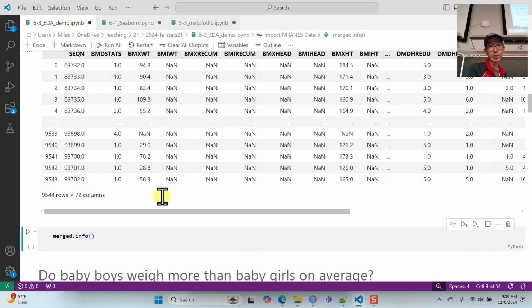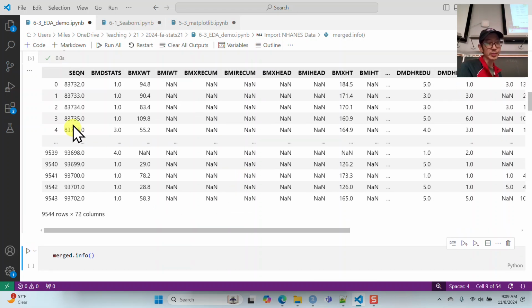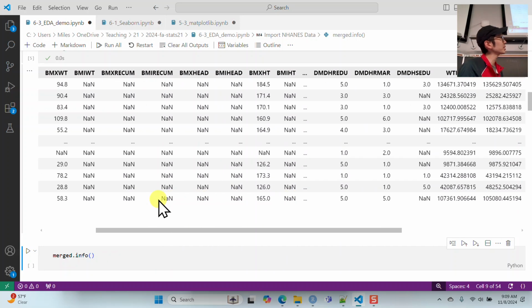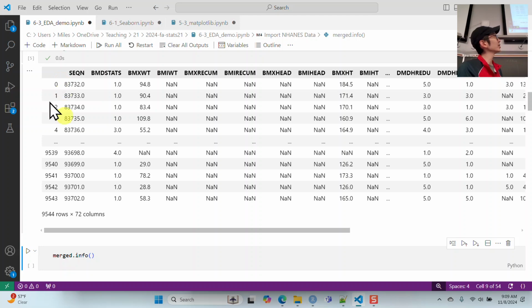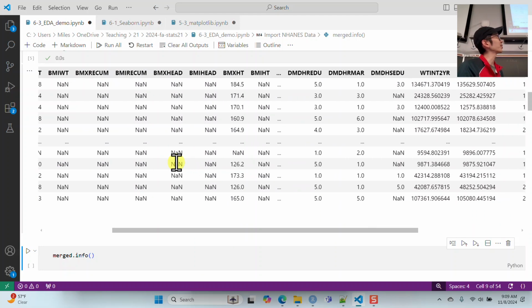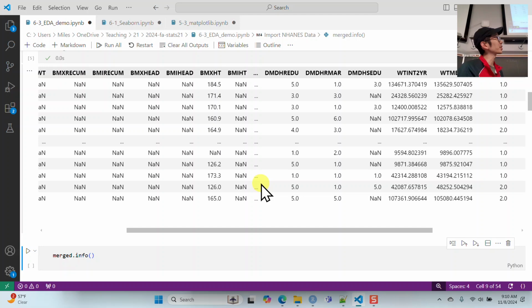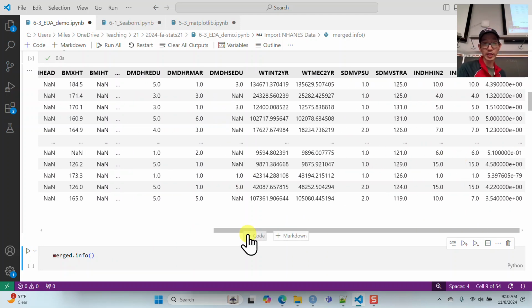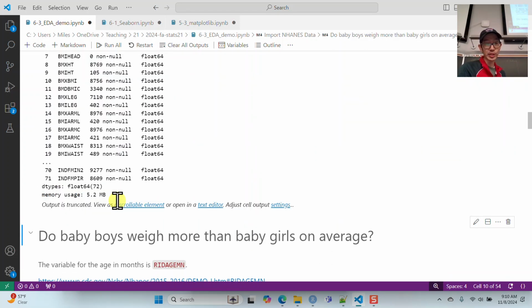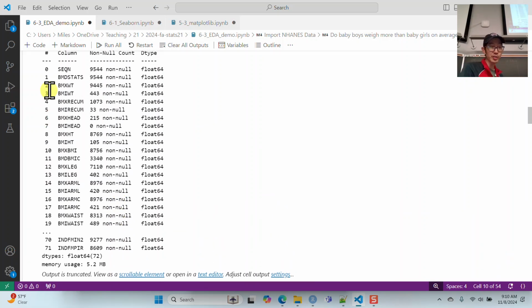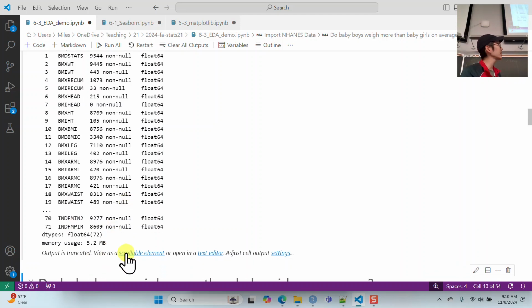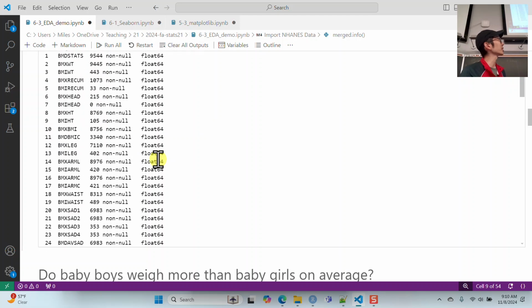Okay, so this is the resulting table. We see there's 9,544 rows, 72 columns, just the first 5 rows, last 5 rows, the first few columns. So a lot of the columns are left out, and then some of the other columns here. I can ask for some of the merged info, and it just prints out information about the first 20 columns, and then the last 2 columns. It says output is truncated. I'm going to click view as a scrollable thing, and we can get information about all 72 columns.